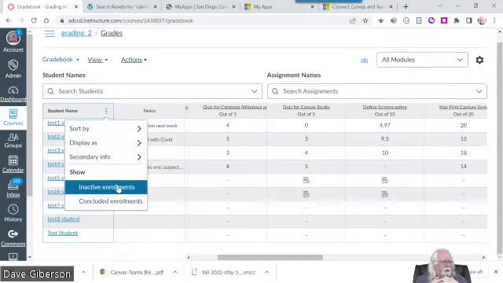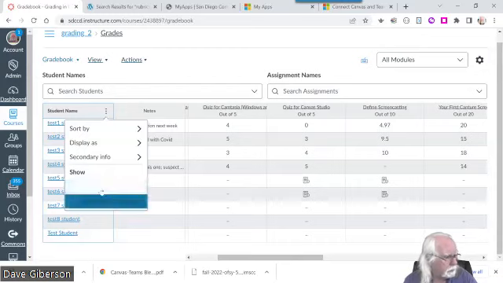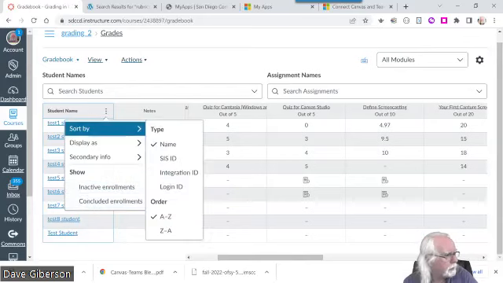By default, when students drop the course, they become inactive in the course and they vanish from the gradebook. If you want to see students who have been dropped, to see what they had in the gradebook before they dropped, you can activate inactive enrollments. I don't have any like that in this course, but you can see the students who have been dropped by selecting inactive enrollments. And we don't conclude enrollments till after the end of the term, so you don't have to worry about that.